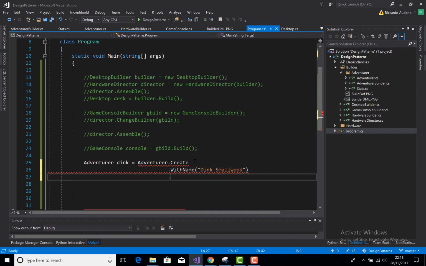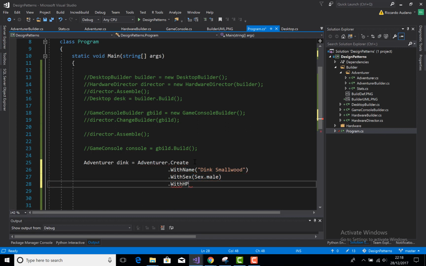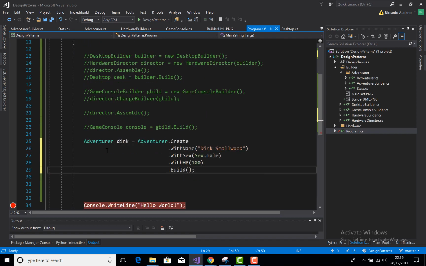And then I'll say With Sex.Male, and WithHP, let's give the guy 100 life points, and then we say Build. There we go. So now you see with this fluent interface and method chaining how easy it is to create my adventurer and choose exactly what I want to initialize in a very clear and meaningful way.